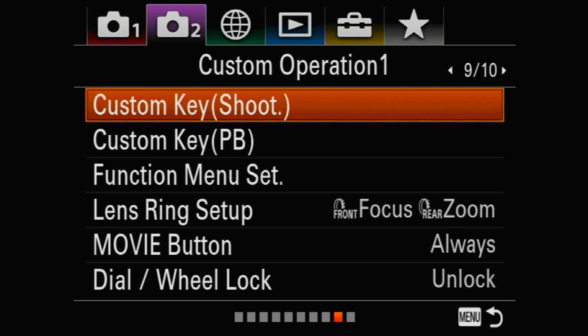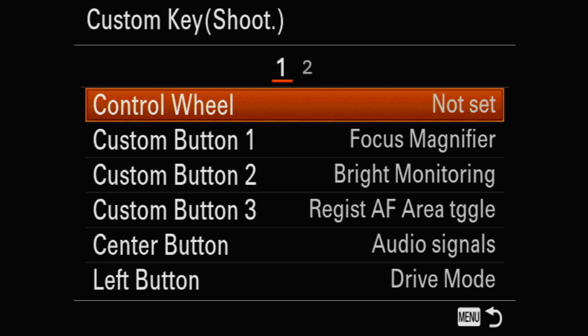Right, so now we're on to custom buttons. So we've got custom key shoot, so the shooting buttons. So let's go into there. My control wheel, I've not set it because I don't really use it for much apart from scrolling through pictures and things.